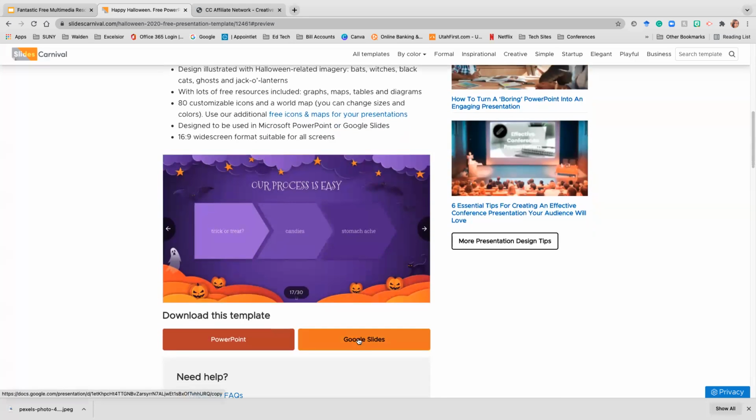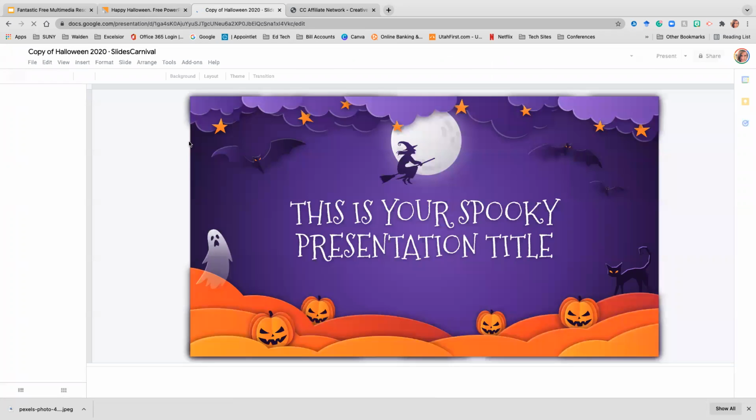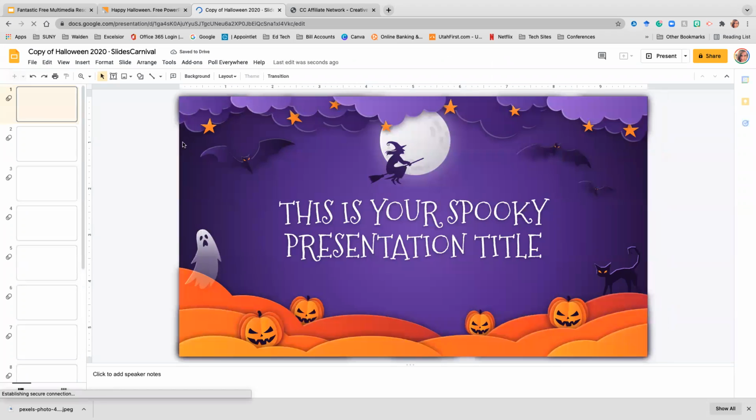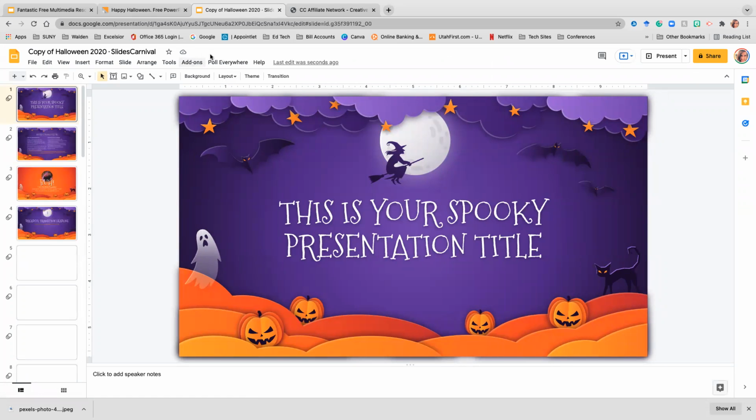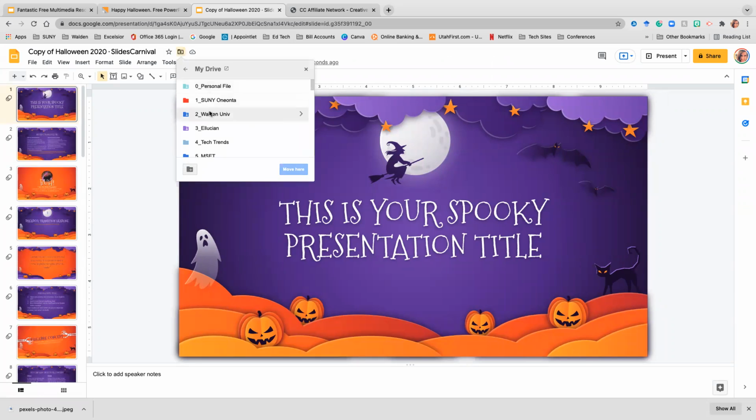So if this was a template that you decided to use, you can just click on Google Slides, and you're probably familiar with how to make a copy. Now it's processing up here. We'll just give it a second. And then it's saved in my drive. And up here where the folder is, if you're familiar with Google Drive, you can click on that and move it to one of your other folders so it can be in the right place for you.